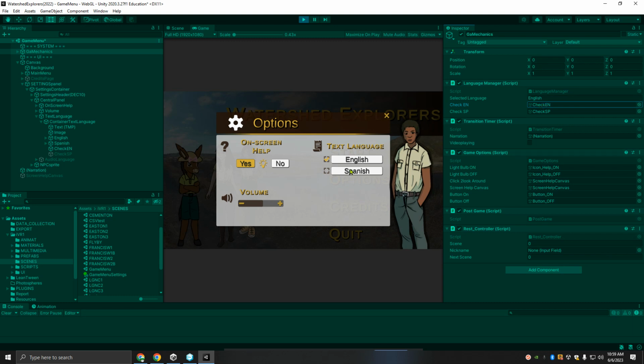So look at that. Click. So it disabled the check mark for English, it enabled the check mark for Spanish, and it changed the language from English to Spanish. So because the language is Spanish here now, the language manager script is telling all the game, like in the translation localization system, to read the Spanish column of the database. So that's why all the words change. We don't have to be typing that manually.